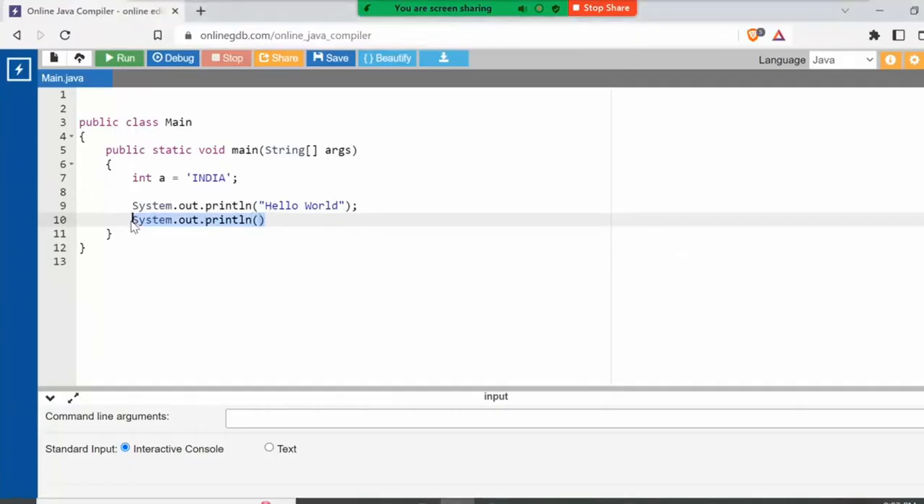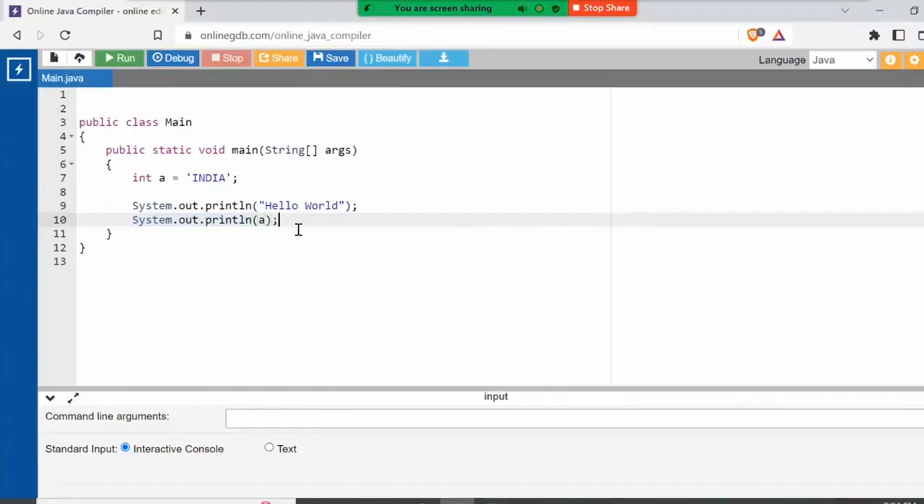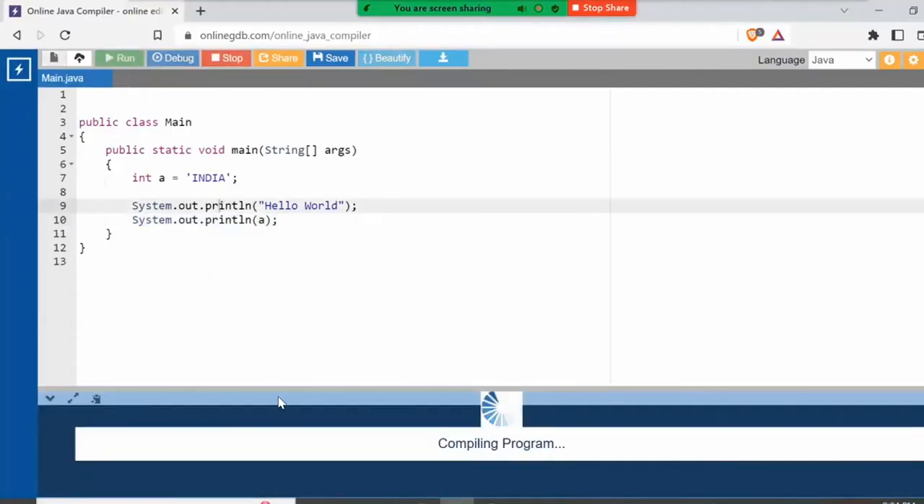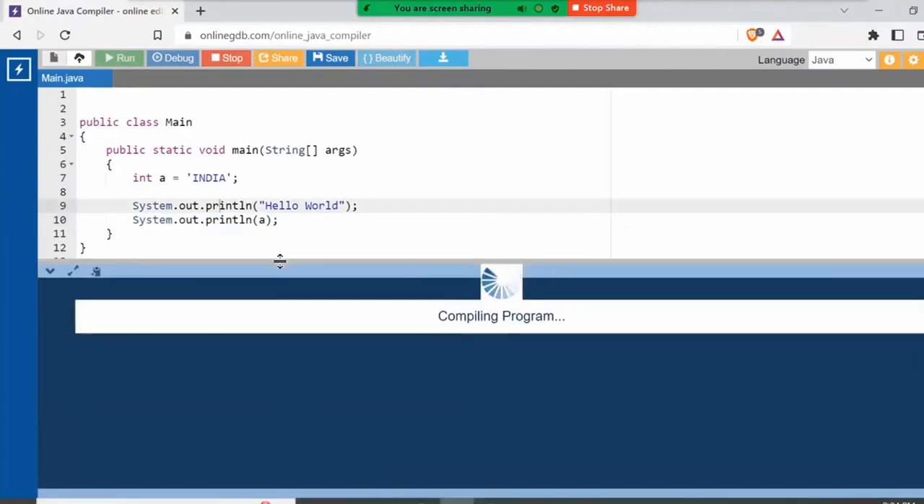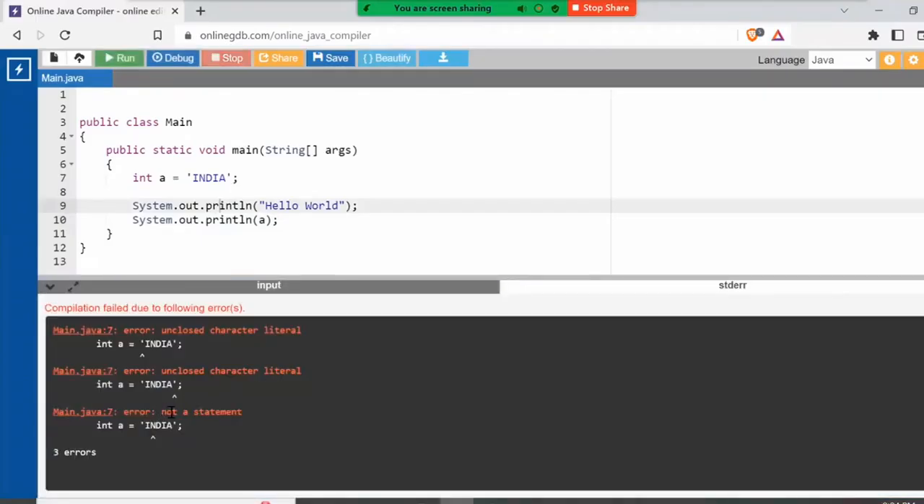System.out.println is specially used to print the data. In this, I'm going to give a variable a. Now I have to end it with a semicolon. Now I will run this one. Just see this. Hope it's not an error. So many errors are showing there.